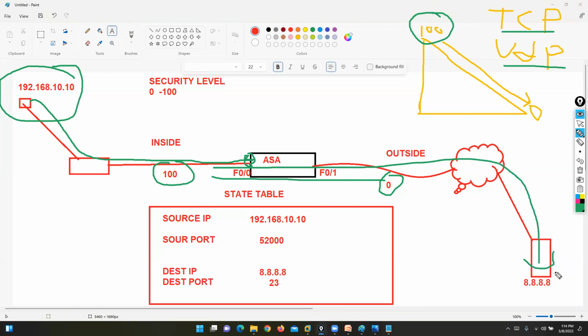Now, what about return traffic? If 8.8.8.8 gives the reply packet, it will send the reply packet to this interface. So do we need to apply an ACL? No. It already has the first traffic in memory, in the state table, so it will allow it to come back. Perfect, exactly.